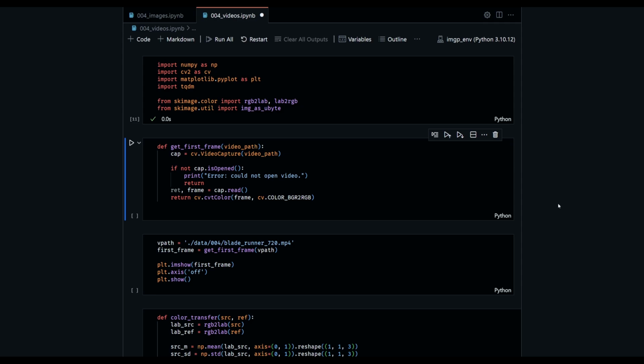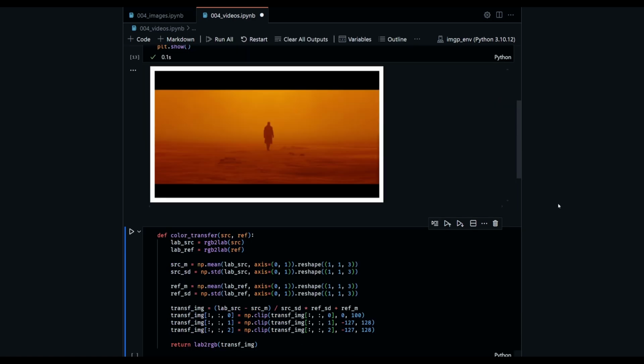OpenCV reads images in blue, green, red format by default, so we convert it to RGB using the cv2.cvtColor function. Let's check if our function works. In this step, we read the first frame from the Blade Runner clip that I have.